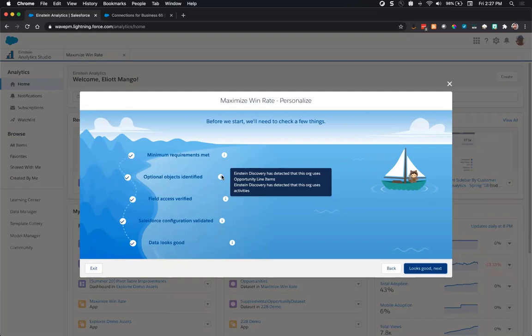We also use opportunity history. The assumption is that it exists, which it might not in a full copy sandbox where you didn't copy over the opportunity history. So just note that if you're doing this in a sandbox.